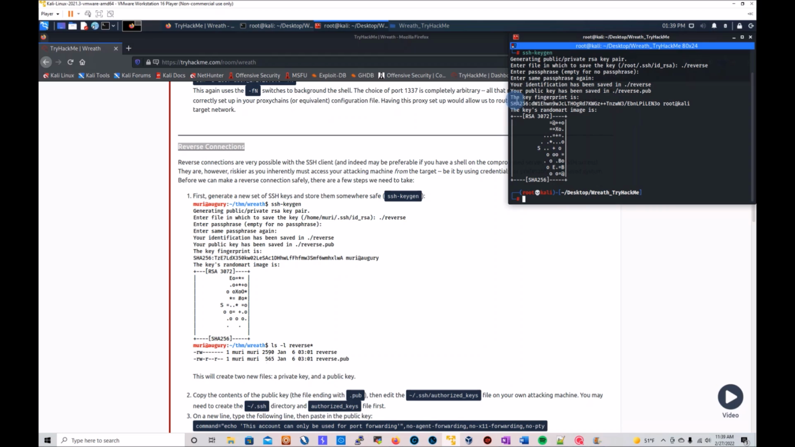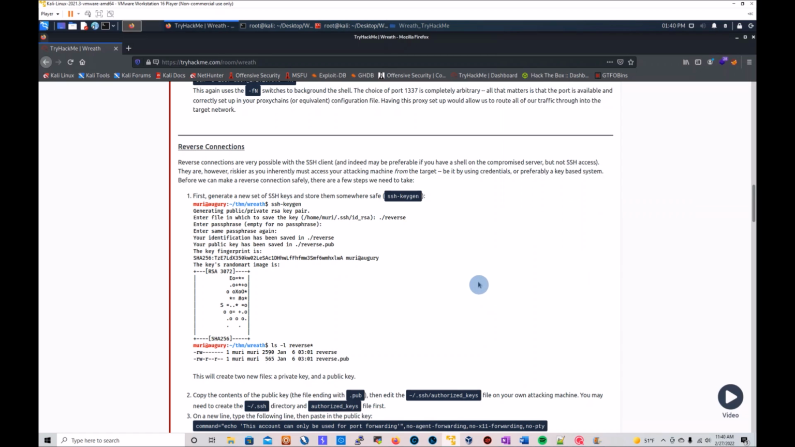Let's do this. The key fingerprint is SHA-256 with this hash in here. Okay, the key's random art image is this. What is this? It's like an outline of a butt or something. I don't know. Alright. SHA-256 got junk in the trunk. Just kidding, moving on.